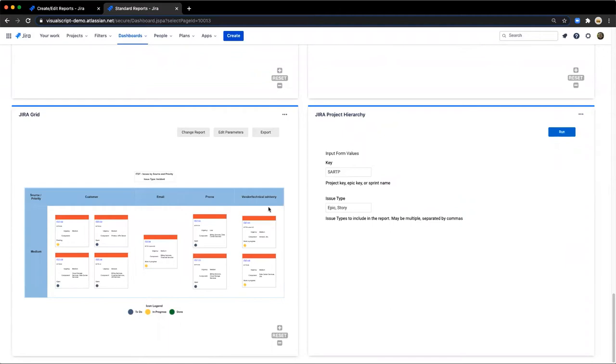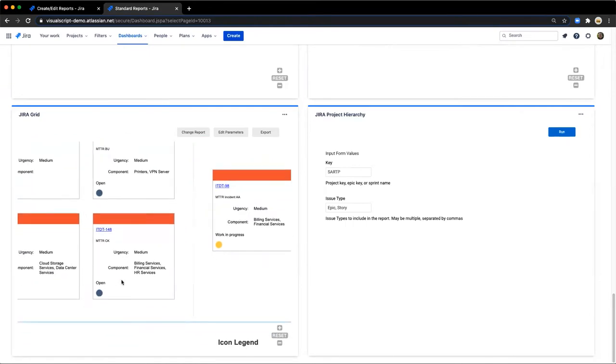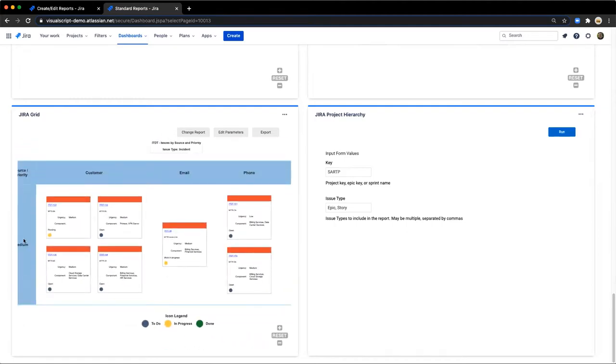Within each source, I have the number of incidents with some details. If I look in here, for my incident, I have the components, the urgency, the summary and the status. That's 4 data points, plus I have the source and the priority. So that makes 6 different data points per incident within the same visual. You can answer a lot of questions with just this single report.